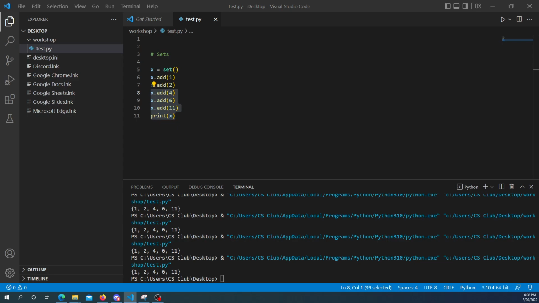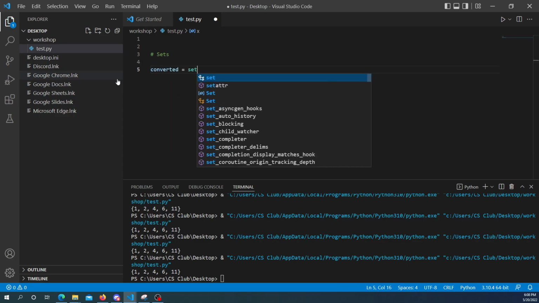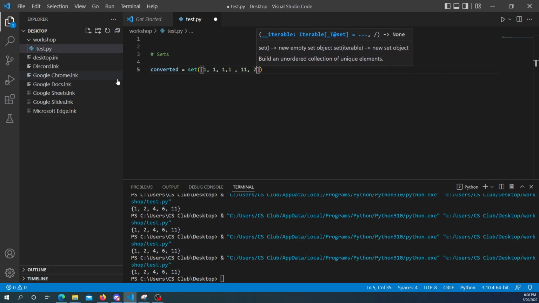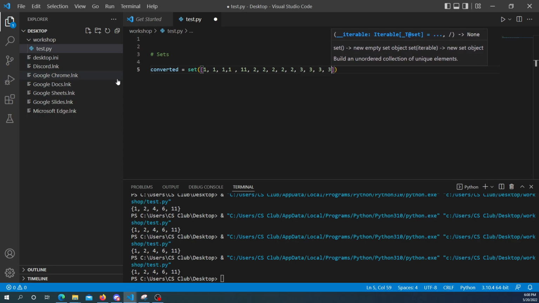Okay, so a great technique to take advantage of this is to remove duplicate elements from a list. Let me set this up first. Converted equals set of 1, 1, 1, 1, 1, 2, 2, 2, 2, 2, 3, 3, 3, 3.